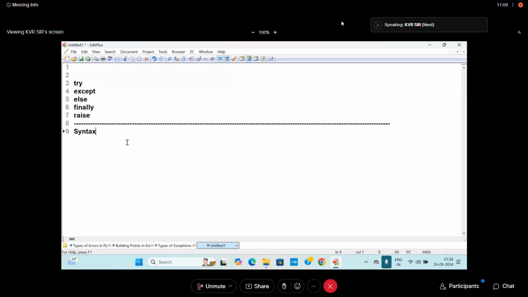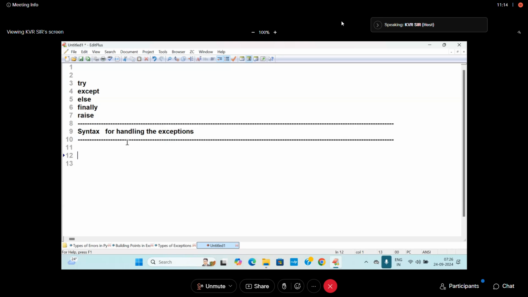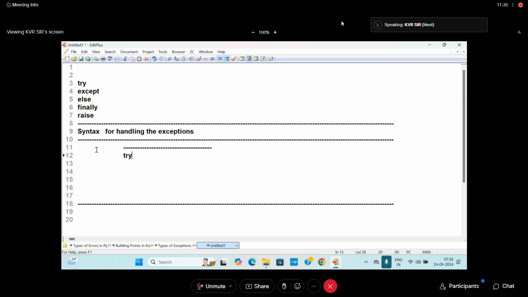So, which are going to give you syntax for handling the exception. Syntax for handling the exceptions we are going to discuss. What is the syntax for handling the exceptions we are going to discuss now? Very, very simple. Try to follow me carefully. So some sort of statements here, starting with a try.